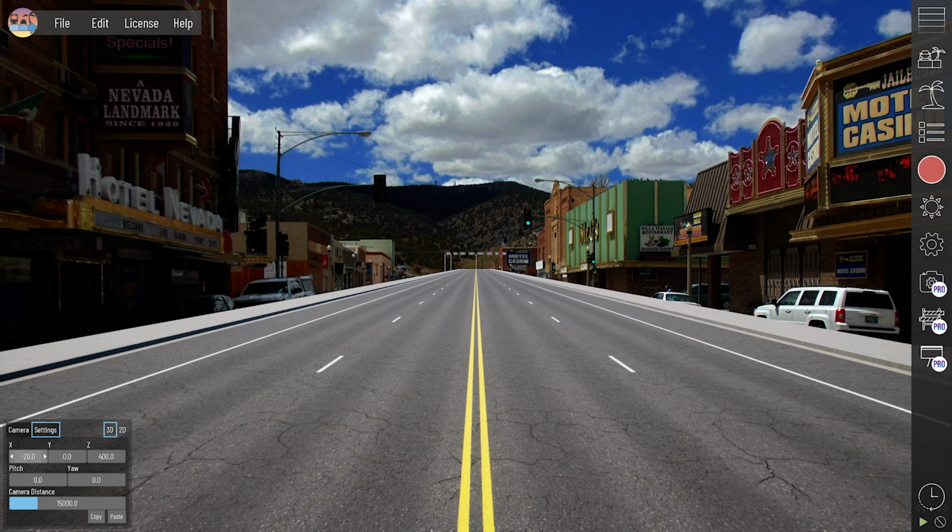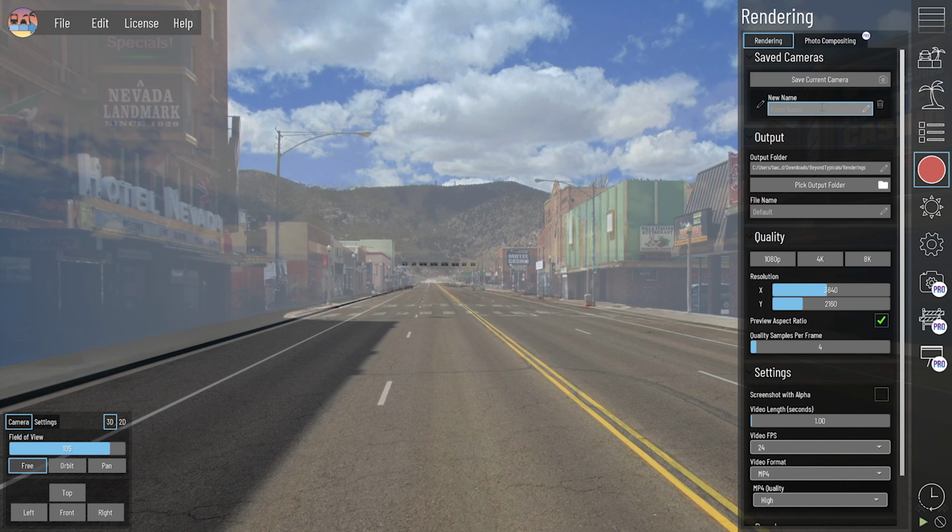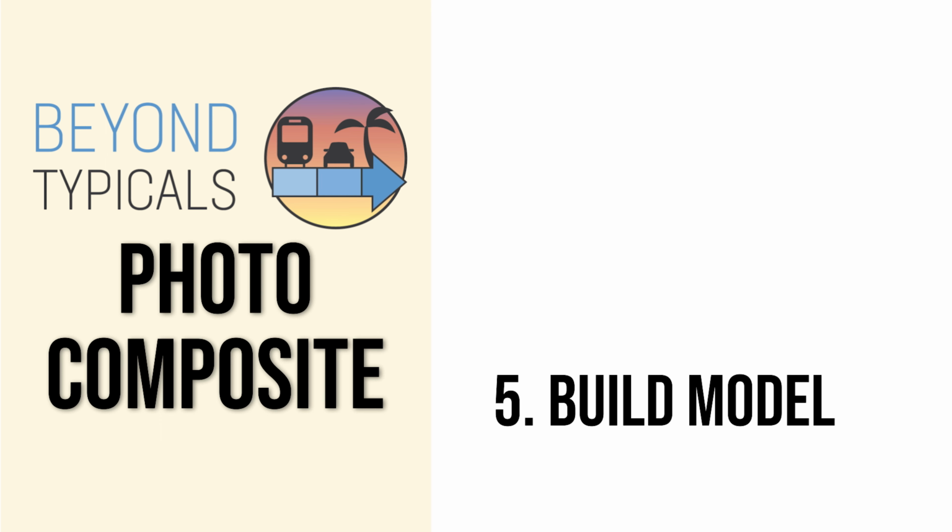Head to the Rendering tab at the top and click Save Current Camera. I recommend renaming this to something like Composite Camera. That way in the future, either you or someone else working in the file knows what it's for and can prevent losing the work or duplicating the work to get that camera into place. After you've taken the time to set your aspect ratio and line up your camera and save its position, you're now free to finish building your Beyond Typical section model.